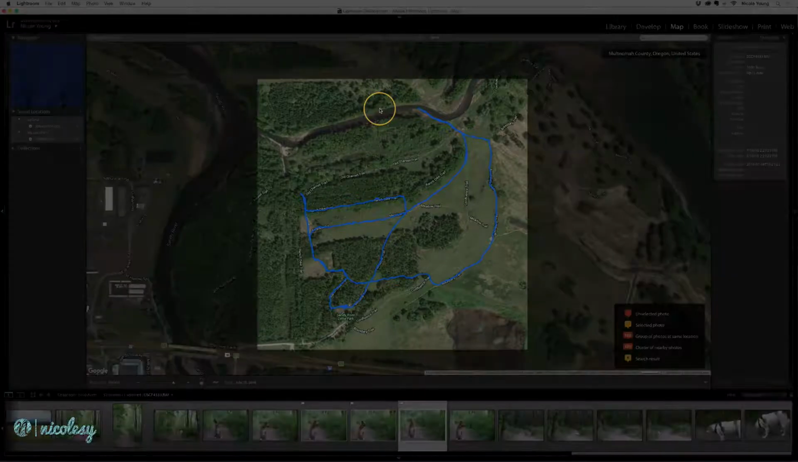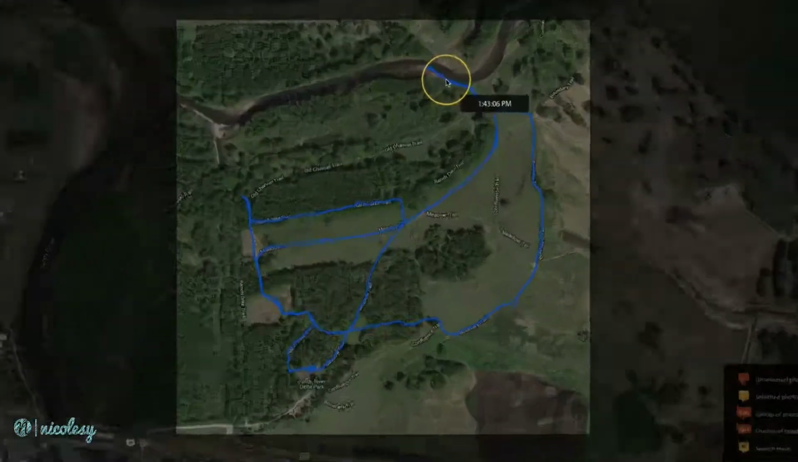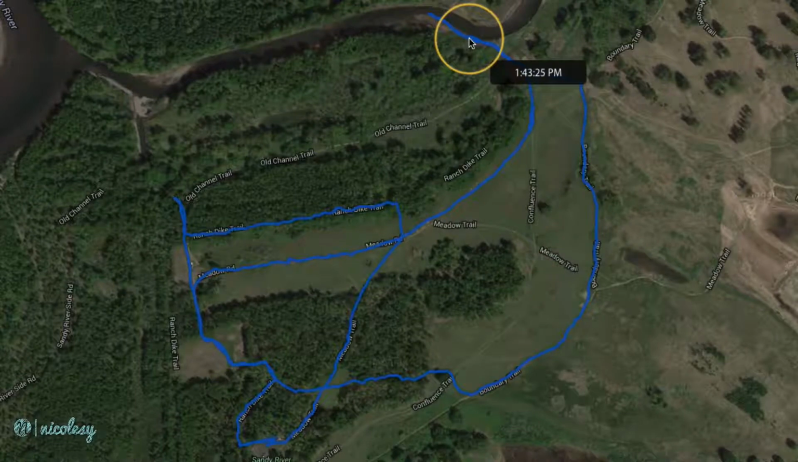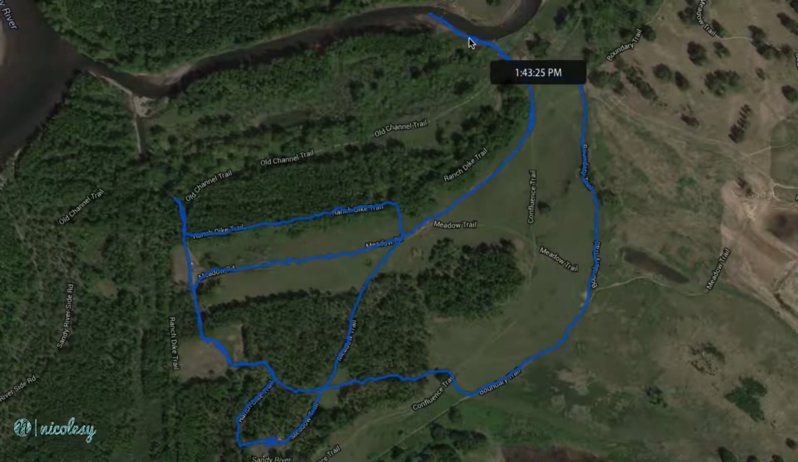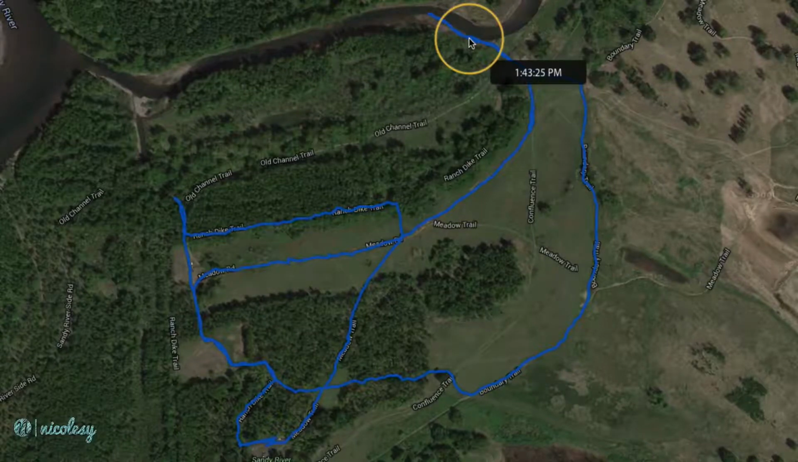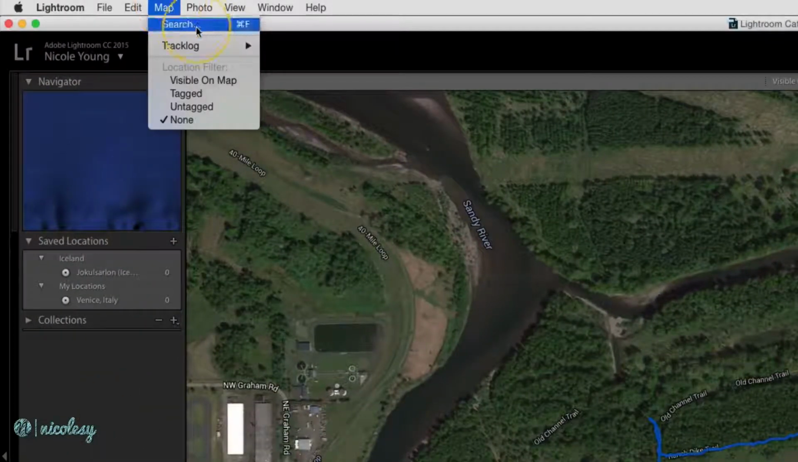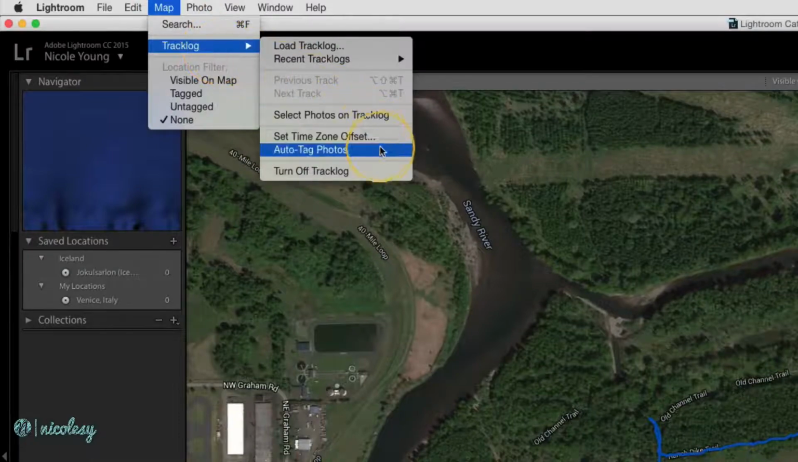Once that route shows up, as I scroll over the route, you can see the timestamps pop up. And that timestamp is what Lightroom will use to sync up the GPS data with the corresponding photos of those same timestamps. Now, to add these photos and tag them with the GPS data, I go up to Map, Track Log, Auto Tag Photos.